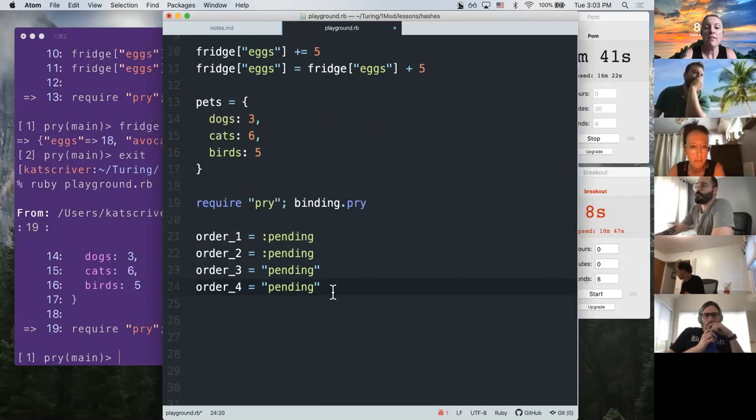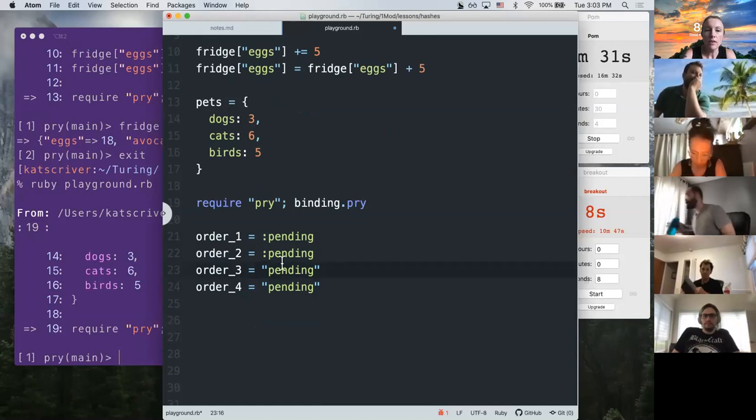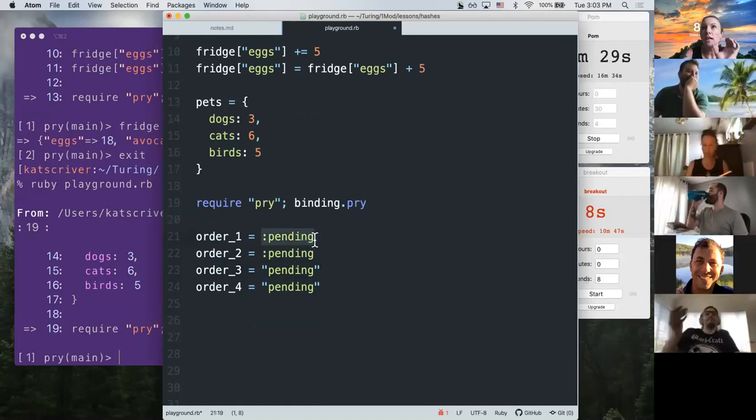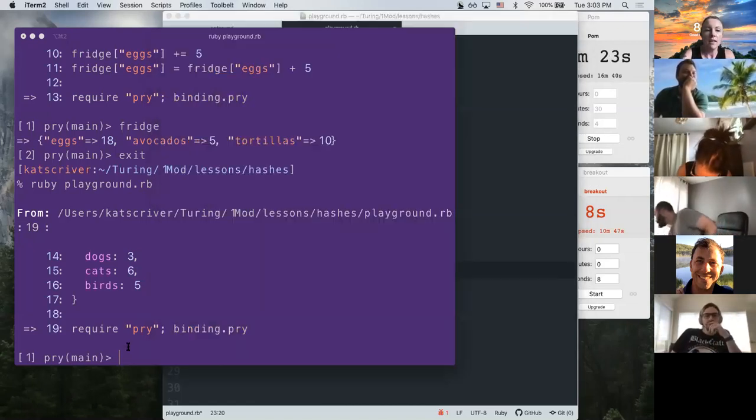So what I've done here is I've created a couple of variables, and some hold symbols and some hold strings. A symbol always starts with a colon, and they are immutable. Once a symbol has been established, that's what it is. You can't change it. Like here, I can append to the string if I wanted to change it.